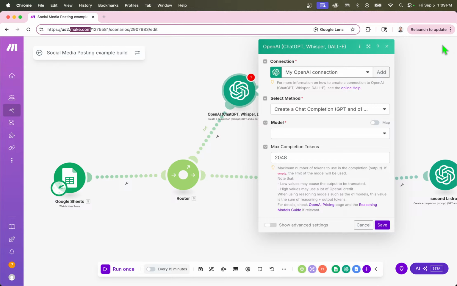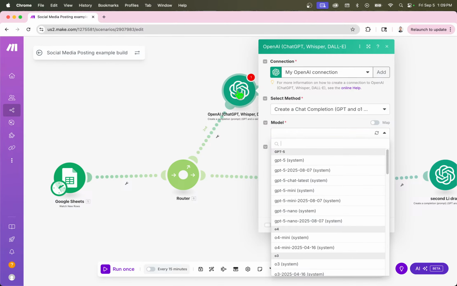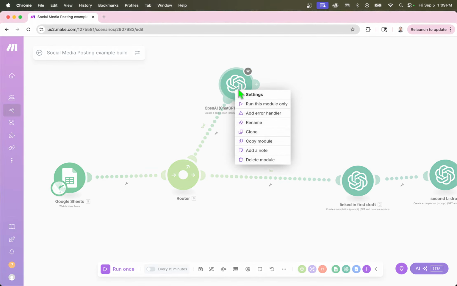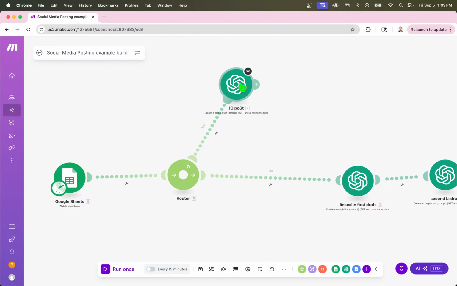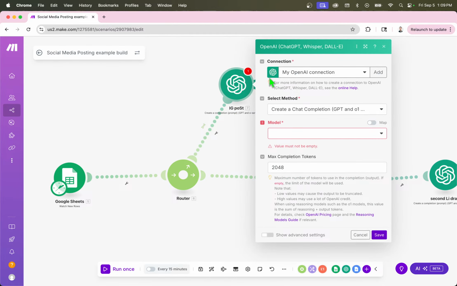In the top right, when you log in, there's a thing that says create scenario. That's where we're at. All right. These are called modules. So come in here and grab a thing. Now I'm going to rename this. Rename IG post. All right. Save. So IG post here. And now you'll see why that's very important in a minute.